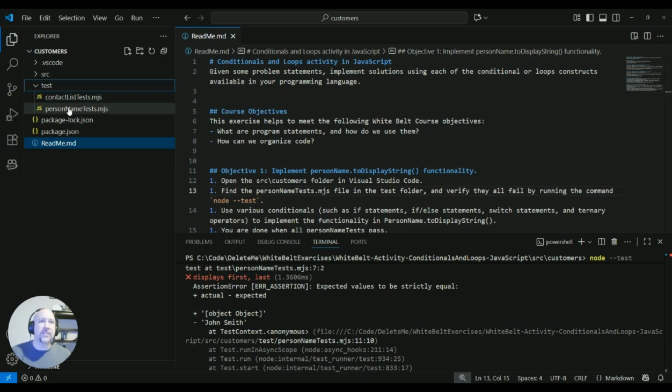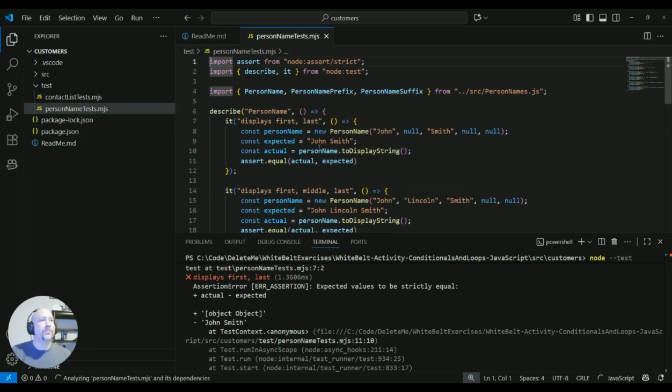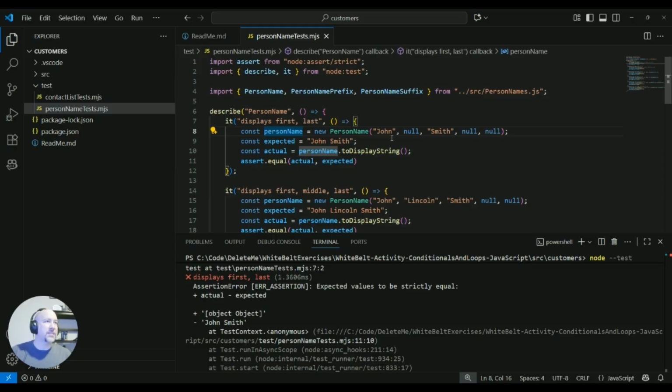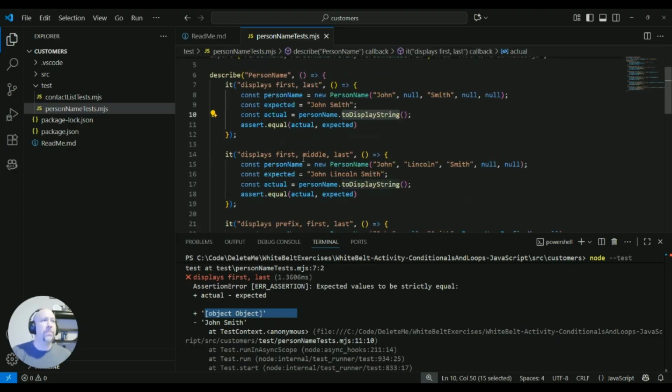So let's head into our tests. Let's take a look at the person name tests first. Here we have our first test. We're going to display first and last. We'll create a person name with John and Smith. We expect the value to be John Smith, and we're actually getting, again, object. It's the implicit string value of the object, which is not what we want at all.